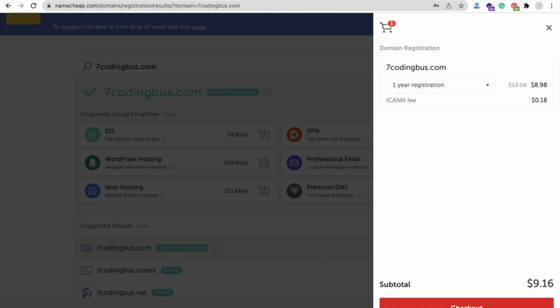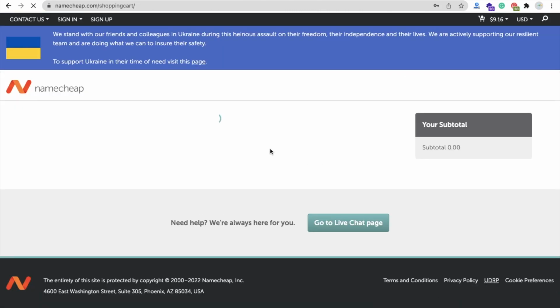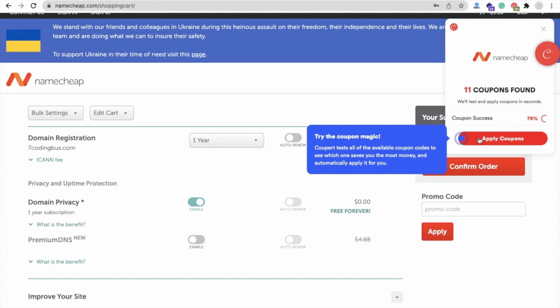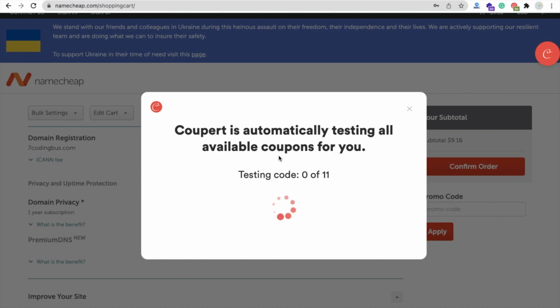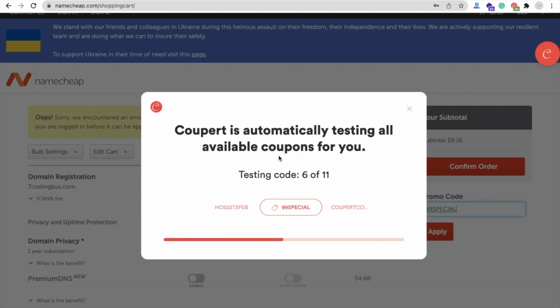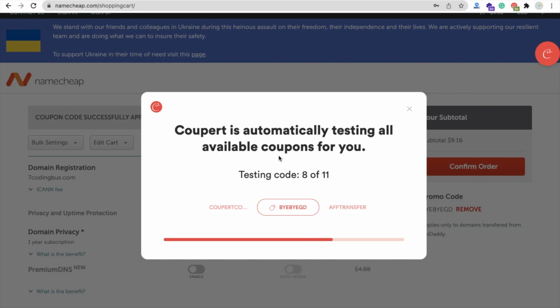Now I want to click on checkout, and now we need to apply the coupon. You can see the automatic apply coupon option here. Just click on apply coupon and wait some seconds. Now we have to pay $9.16. You don't need to find any coupon code, type it here, apply it and try again and again. You don't need to do anything. This will automatically apply all coupons. Let's see, wait some seconds.